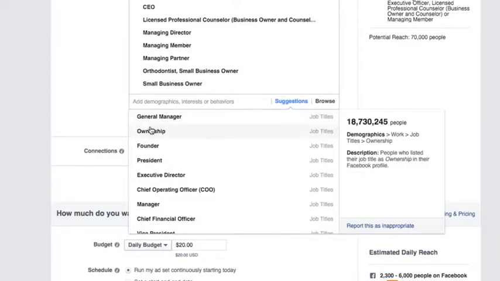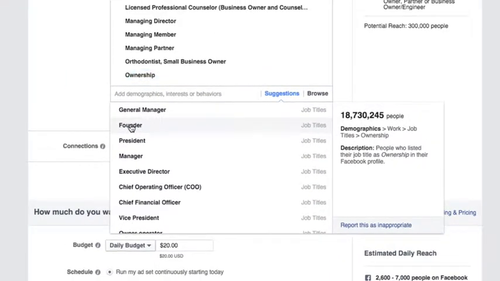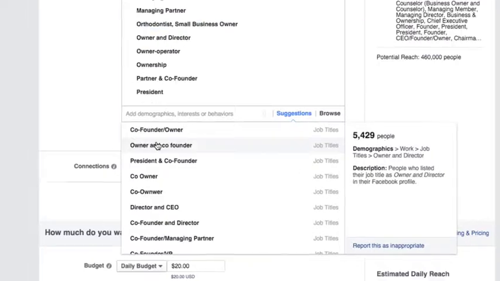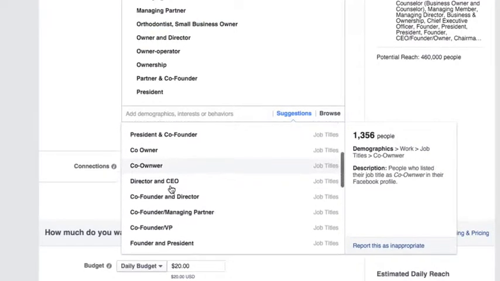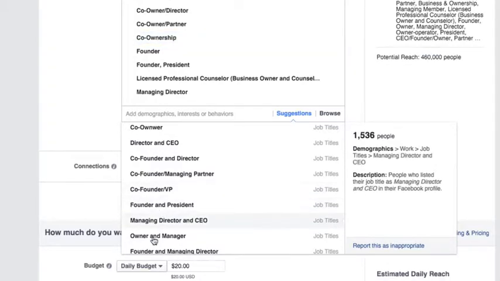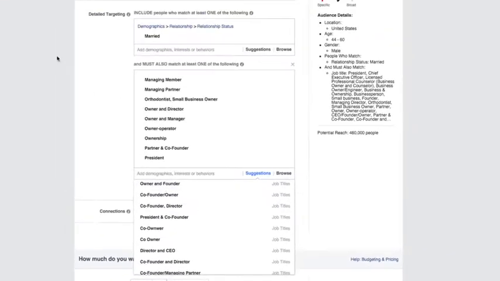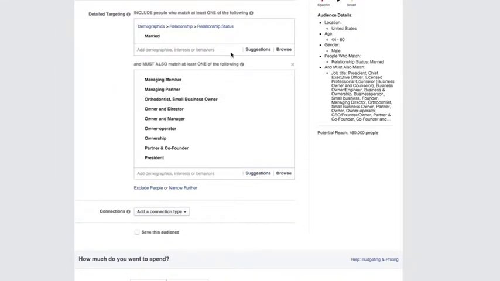For example, ownership. So anyone, as you can see over here kind of on the right, with people who listed their job title as ownership in their Facebook profile, well, we want them. Founder, sounds good to me, we'll take them. And the list just goes on and on. So let's see, I'll just get a couple more over here. So this looks pretty good. As you can see, there's even more that we could select, but for the sake of time here, I'm not going to select all of them. I'm just showing you how to do it.